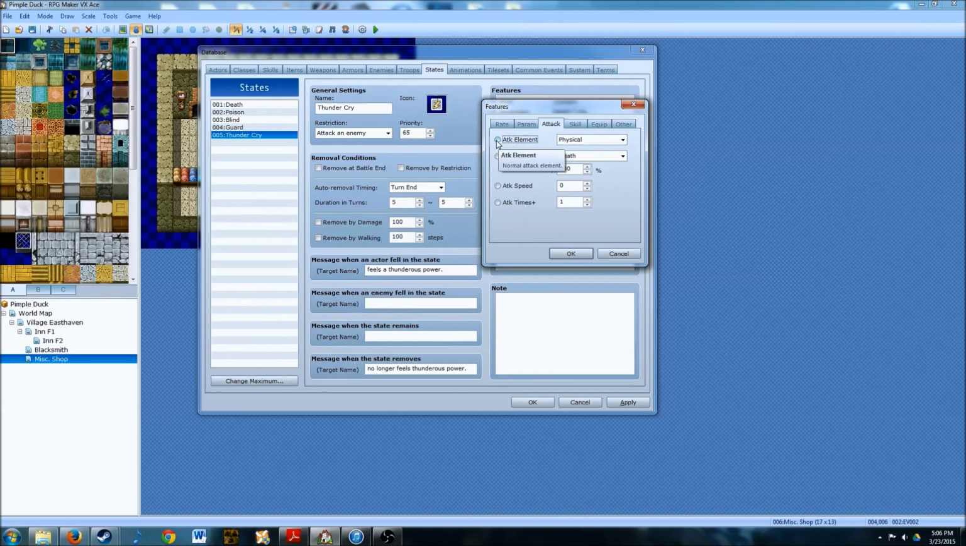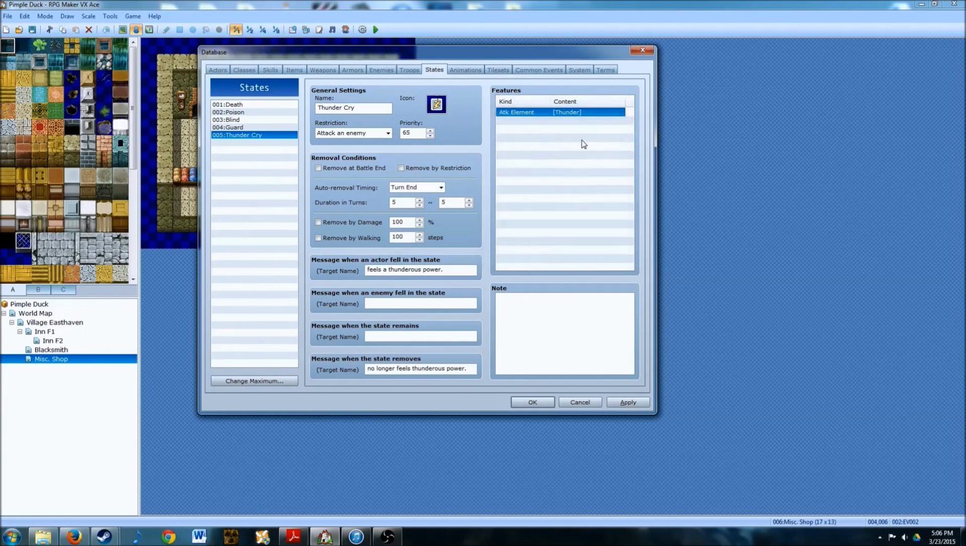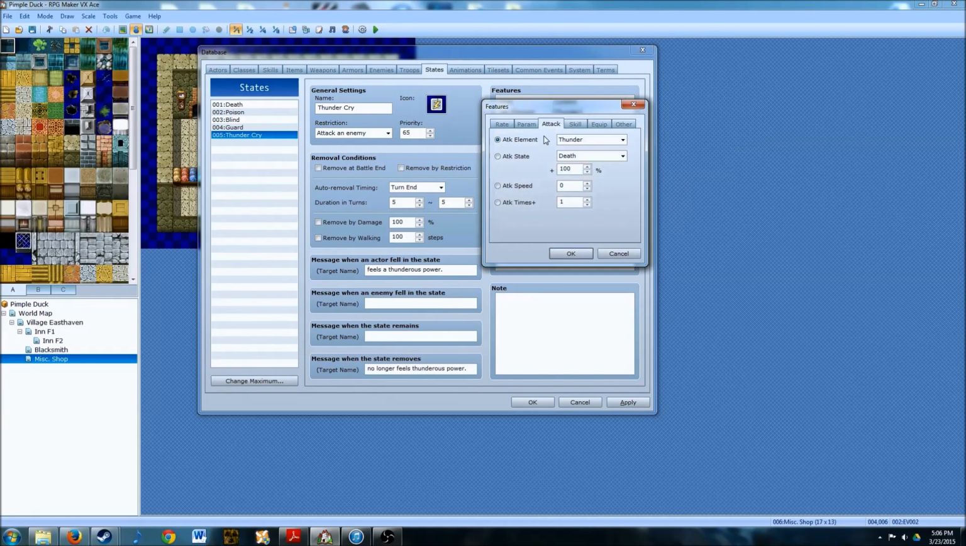Oh, duh. Make sure you click the slot. Don't just click what you want in here without clicking the slot. Make sure you do that. So click OK. So now we have the attack element as thunder. And then double click in here again because we're going to add an elemental rate. So this will be, let's see here, elemental rate.